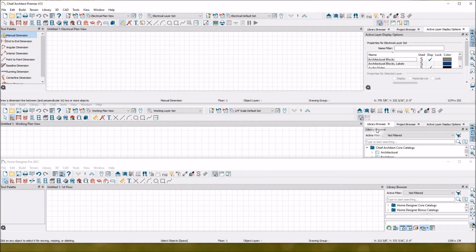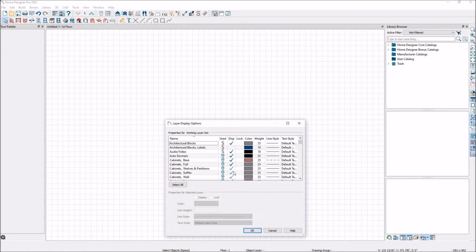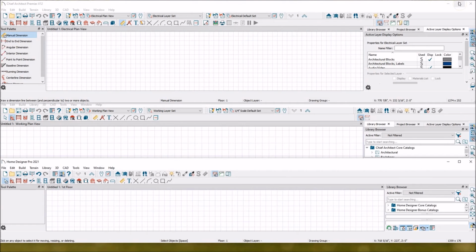Let me shut that down. You've got the same options here and all these here in Interiors. And let me open Home Designer Pro. You only have a library browser over here. You don't have the project browser or the layer displays. But you do have all your view tools over here as well. But you don't have the project browser, like I said, or your layers. So to get to your layers, you just go here. These are your layer options, and you can turn your layers on and off in here. And you just don't have the project browser. So let's get out of that and shut this down.